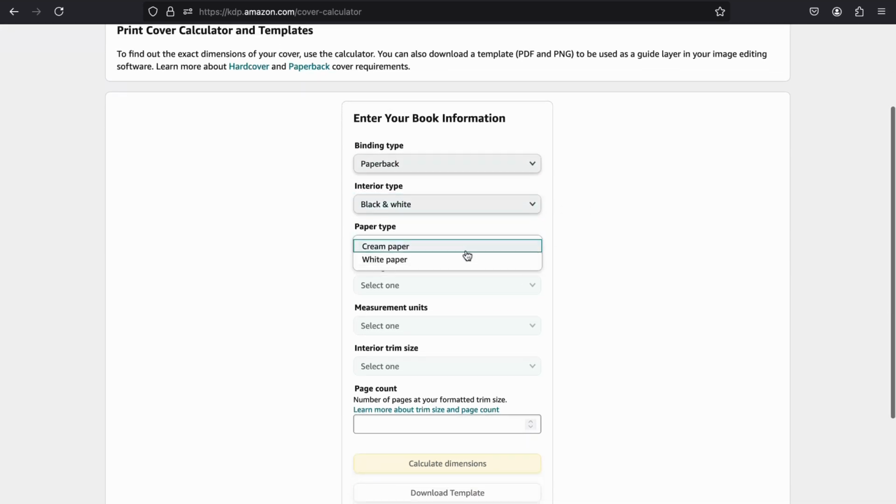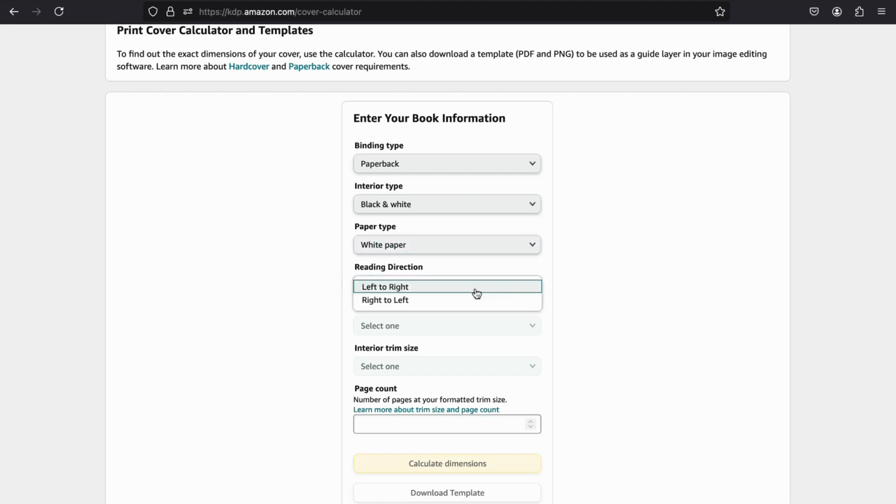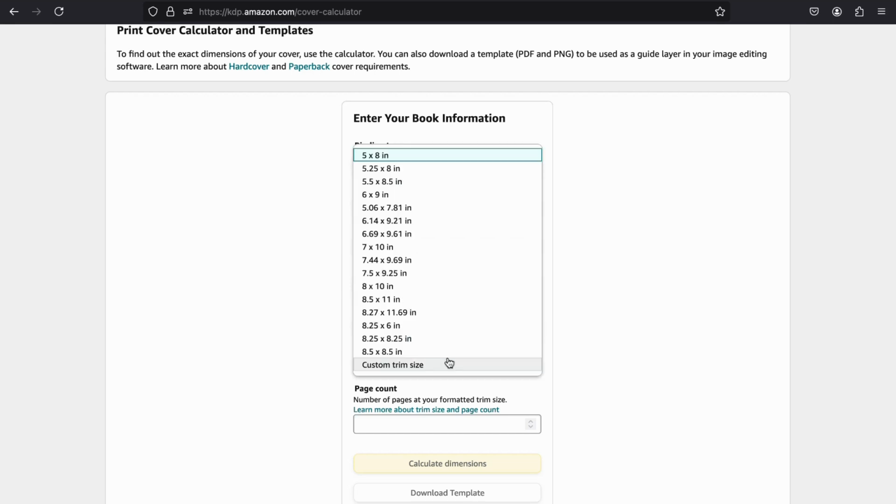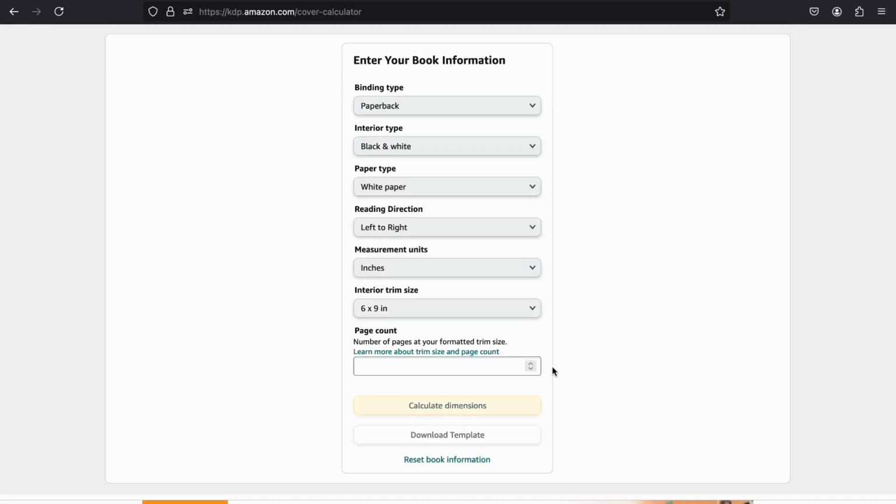Paper type is usually white paper. Reading direction, you usually read from left to right, so left page first, then right page. The measurement units is going to be in inches and our trim size is going to be 6x9. And then for the page count, it depends entirely on how many pages are in your book. For the example here, we're just going to put 120.